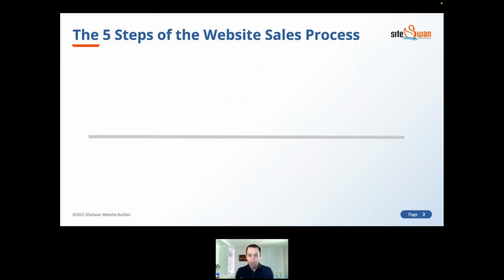Let's start our discussion today by zooming out a little bit on presenting the website mockup and figuring out where exactly does that come into play during the sales process. Now, keep in mind, if you're using any other platform to build websites, you may not be following these steps exactly in this order. In fact, there might be a lot more steps. What I'm showing you here is specifically how to go about the sales process in 5 steps when you're using SiteSwan. The first step is to prospect.